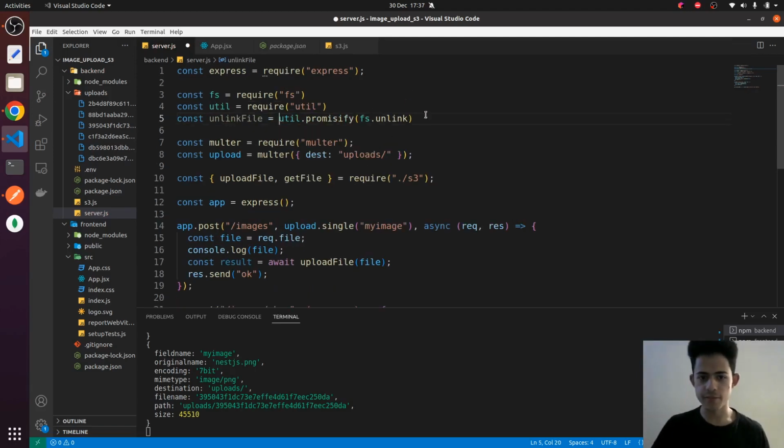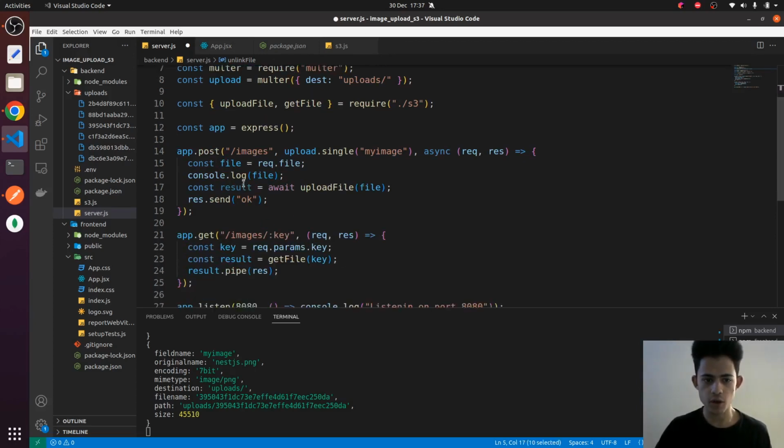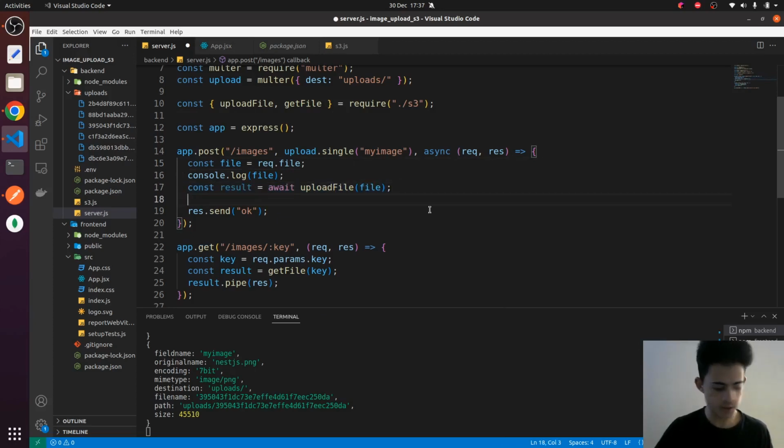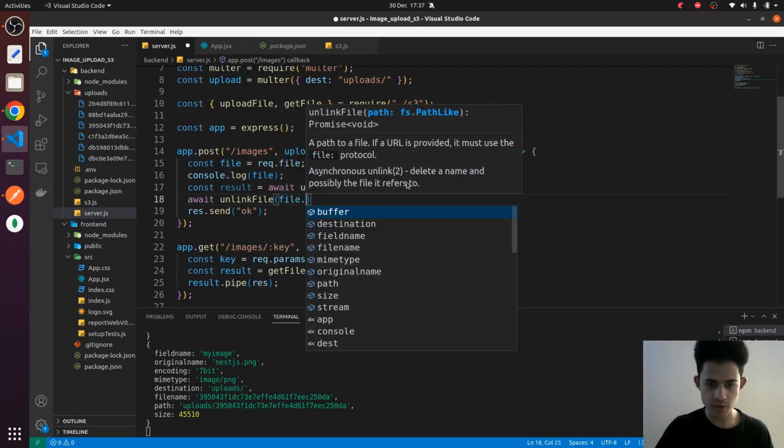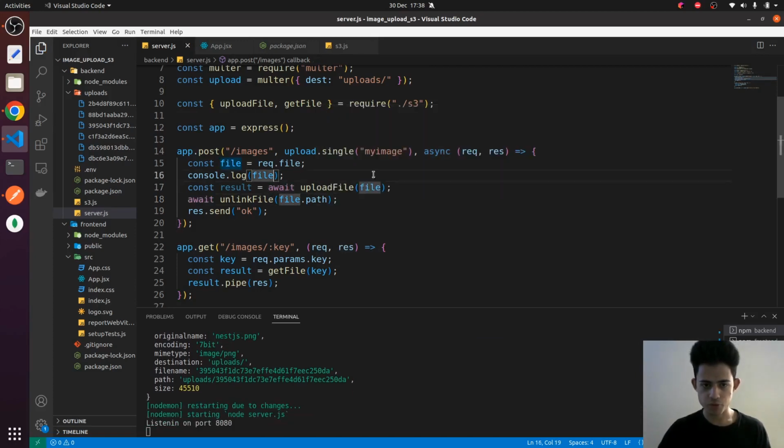So this fs unlink method will basically create a function that will enable us to unlink a file from the file system, like basically remove it, right? And we can use this function here in the post routes. After we send this to the S3 bucket, we can actually unlink this from our file system. So after this, I can actually say await unlink file, and I will specify the file path to go to this file and remove it from this path, right? So I'm just going to say file path. So that's pretty much the whole thing.